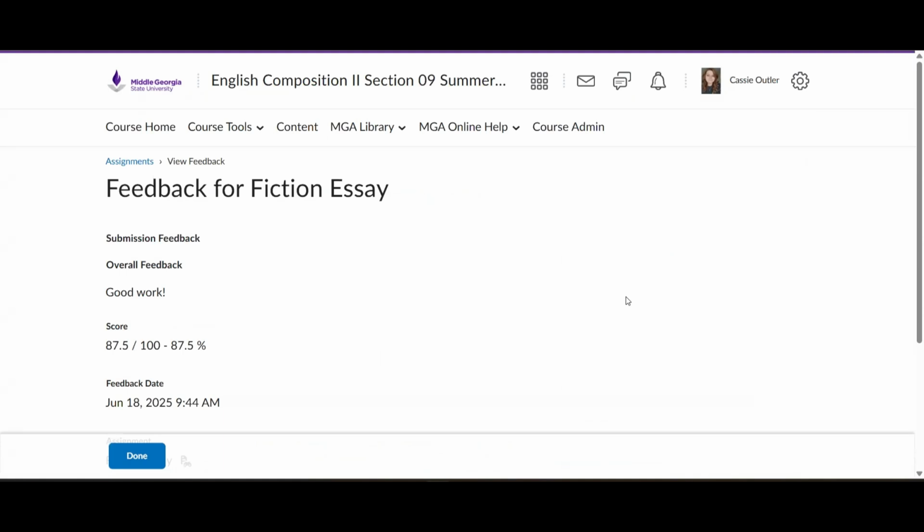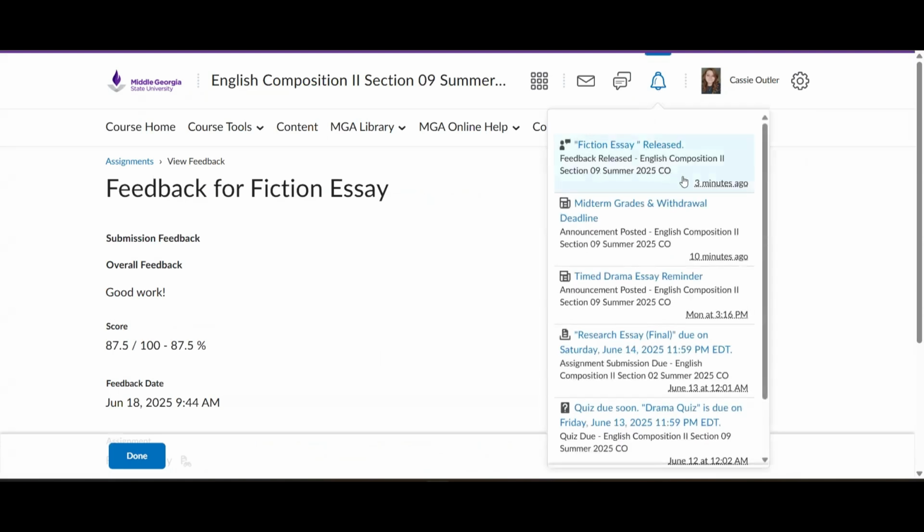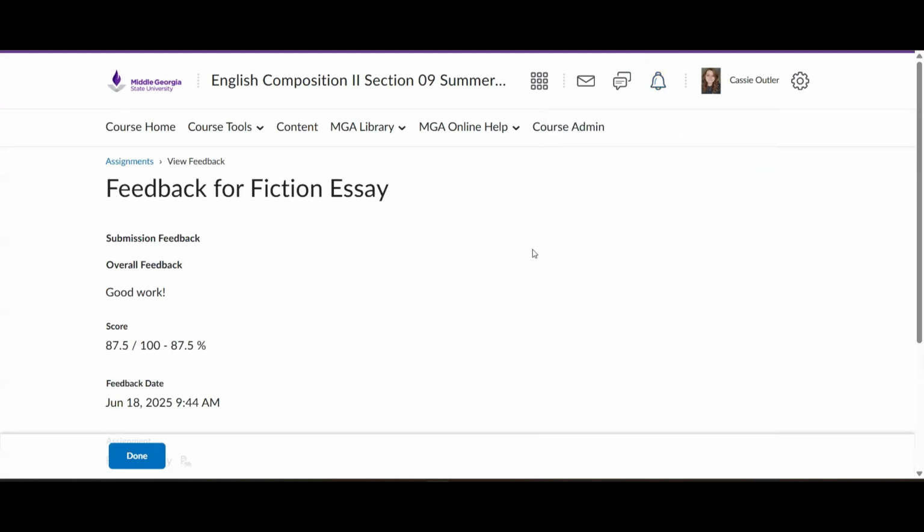Okay, so if you are given feedback on any assignment, you will typically get a notification up here on the right side where the little bell is, update alerts. As a student, you will probably get something that looks like this, fiction essay released, and it will give you information about feedback and the grade. So I have turned in a sample student essay from one of my previous students to demonstrate how this looks. So if you are given feedback, this is the first screen that will come up.